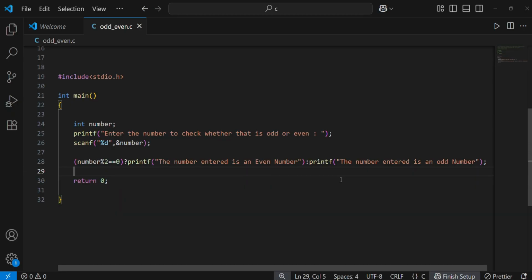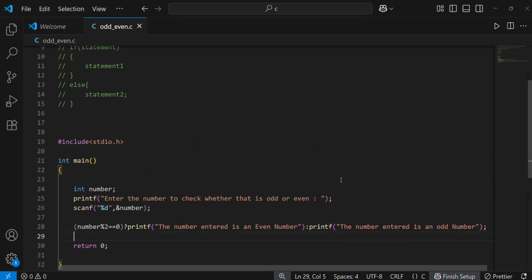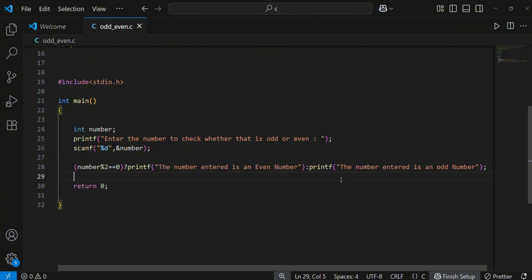So I think you got great help from this program, and you might use this conditional operator for further complex programs.